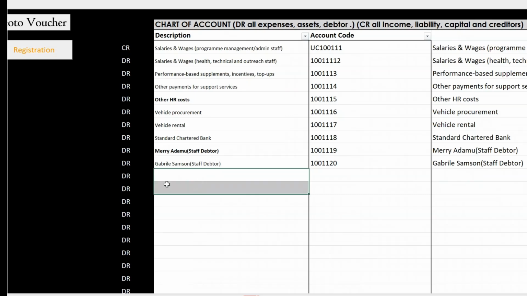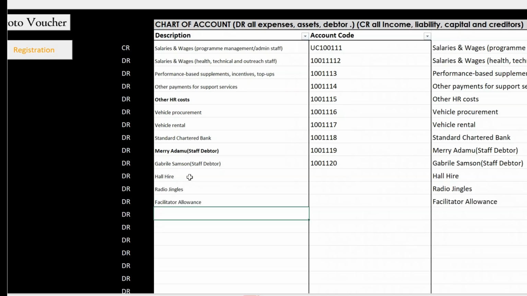We'll be using them. Then of course you have other costs. Let's bring in one cost. Let's say travel. What do we call it? Let's call it hall hire. Some of the costs that they will incur. Radio, is it jingle they call it? Radio jingles. Training, or we can call it facilitator allowance.